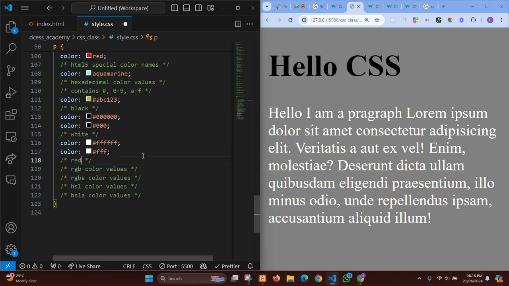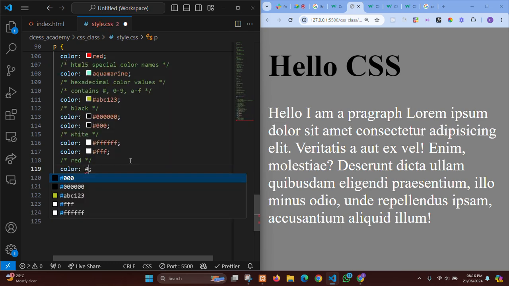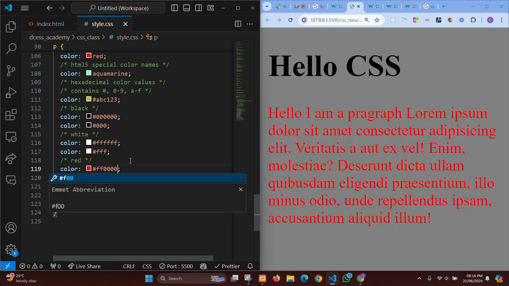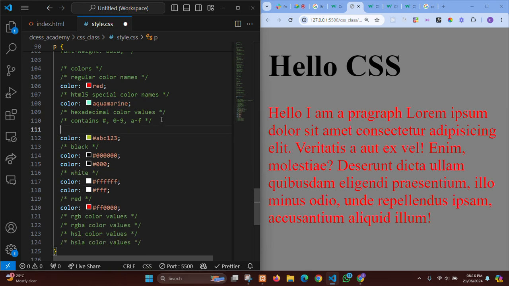So for the red, I can have something like this. Color should be hash ff0000. That's to say, remember this thing is something like this. What we are doing is simply saying the color is either hash red, green, blue, or hash red, green, blue. So that's what we're trying to do.